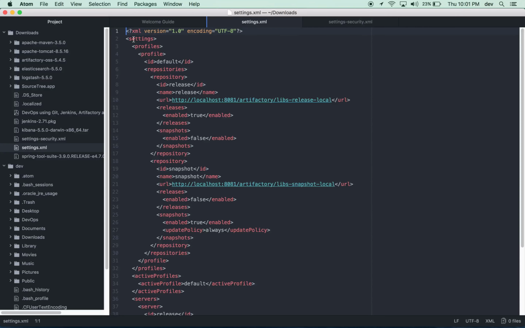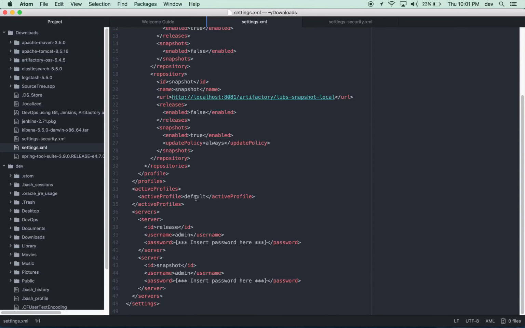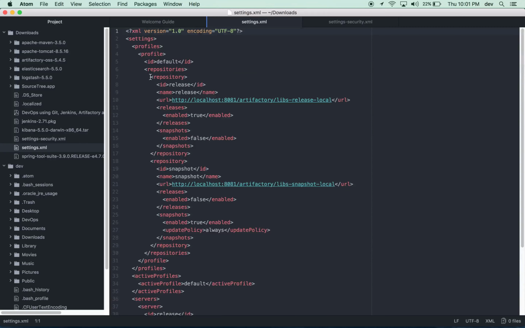There is obviously the settings section. There's a default profile that's being created, and we have set the default profile as an active profile. And I have 2 server sections within the servers node. One of them is for a release, and one of them is for a snapshot. Within the profile, we have 2 repositories. One repository for release, one repository for snapshot.